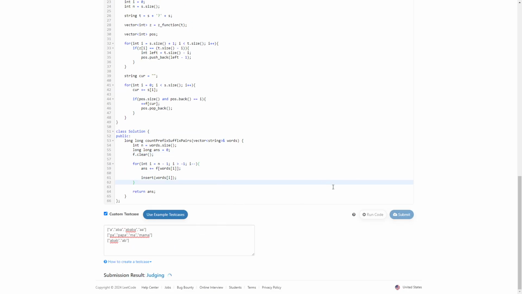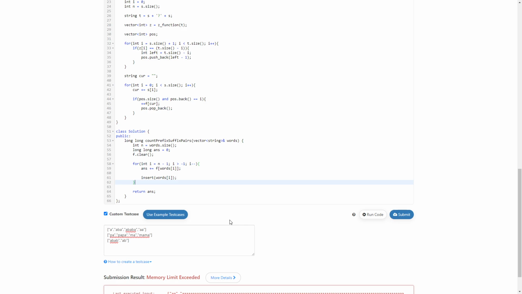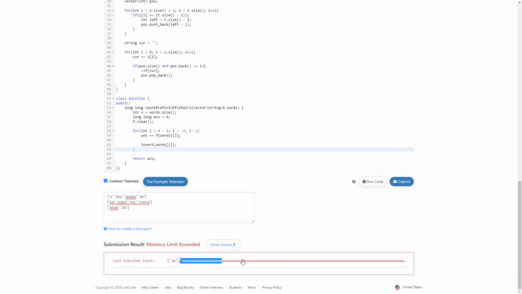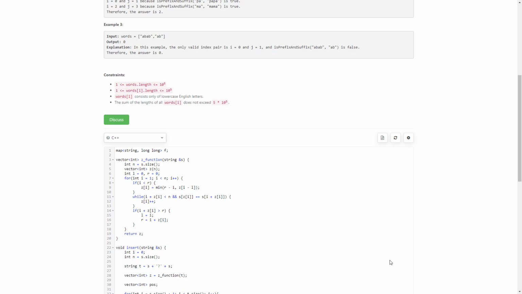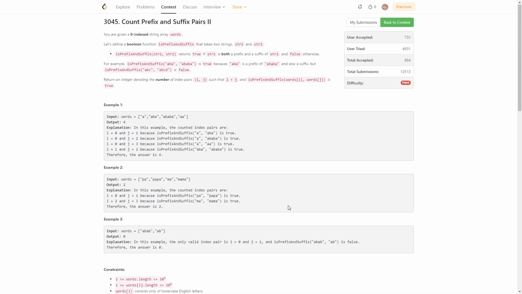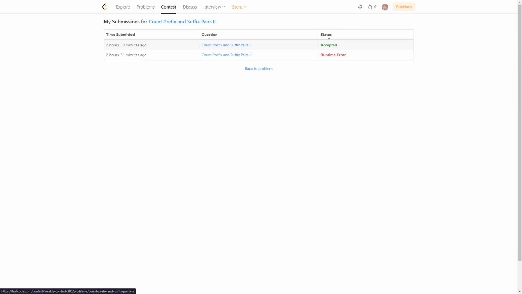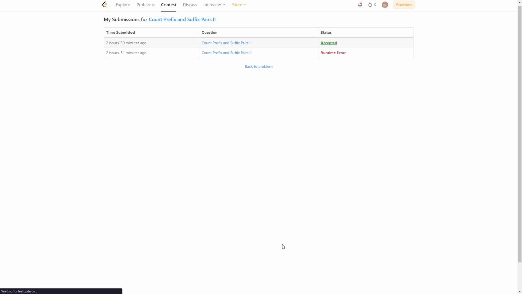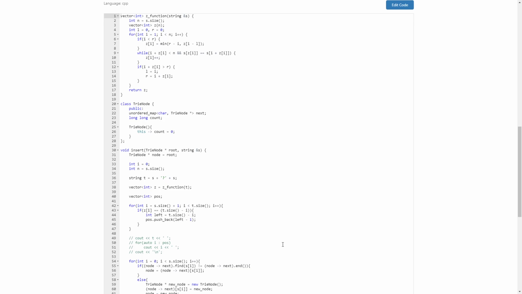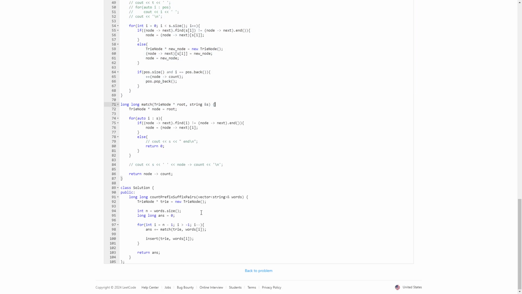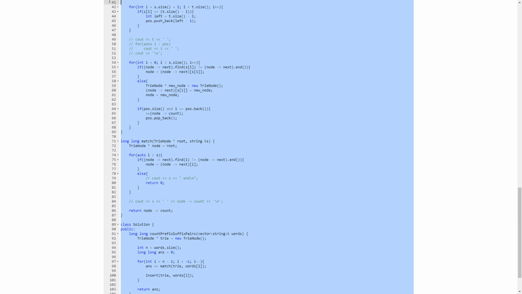Let us just try submitting it once more. Okay, so we got memory limit exceeded. So I believe that a try is the only way you must go ahead with this particular problem, because obviously the try will use less space. So I'm just going to go to my submissions, and this was my accepted submission. I'm just going to copy it. I'm also going to explain why try is important here.